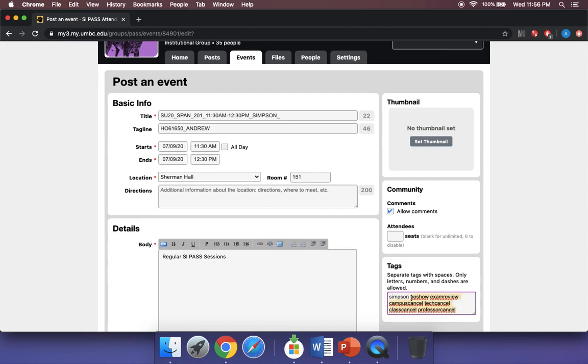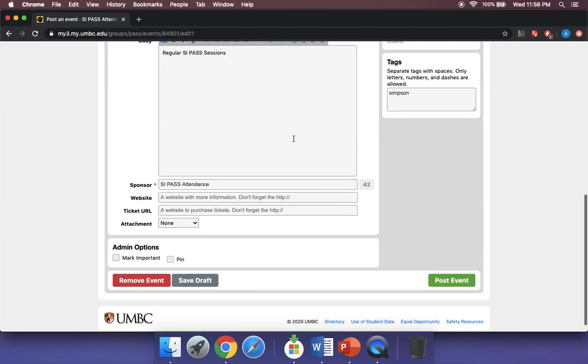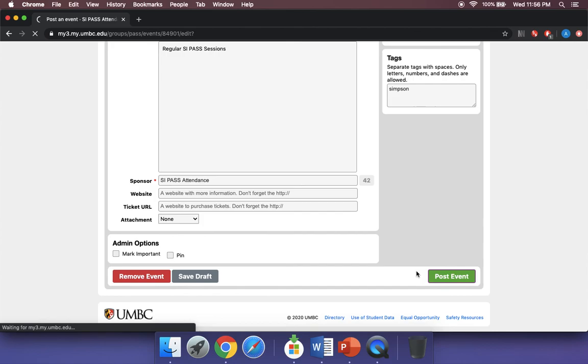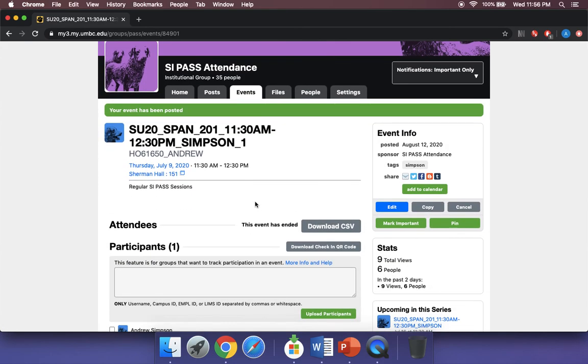So once again, for a regular session, I don't need any of this, but that would be how you do it. And then again, 1. And then when you're done, don't change anything else. Click post event. And there you go. So this was a very brief tutorial and kind of a visual explanation of how to upload attendance, create events, and then edit events.